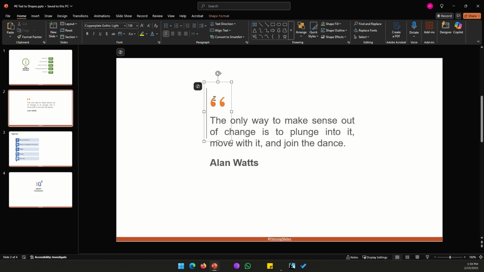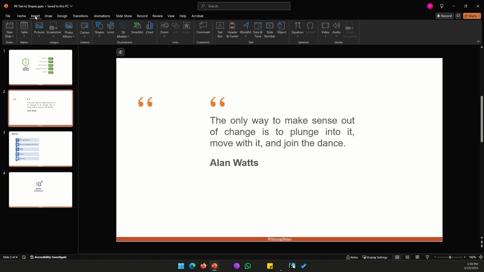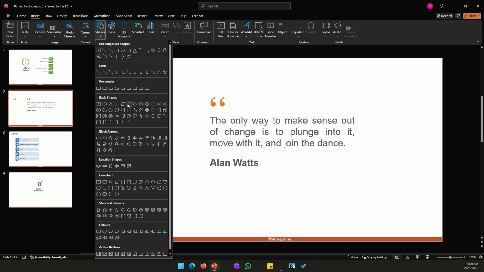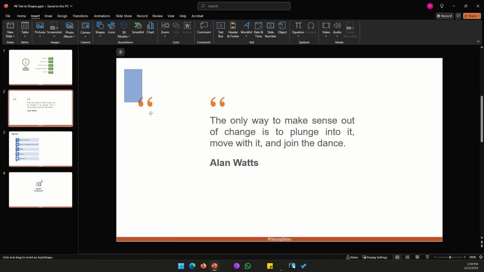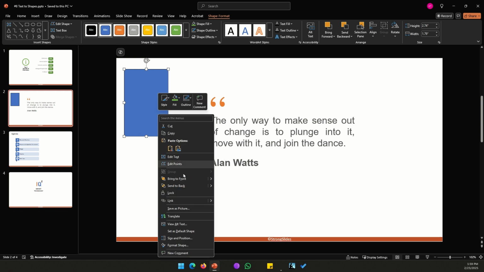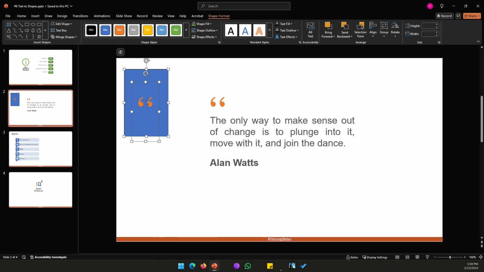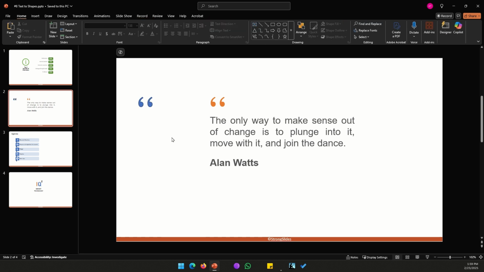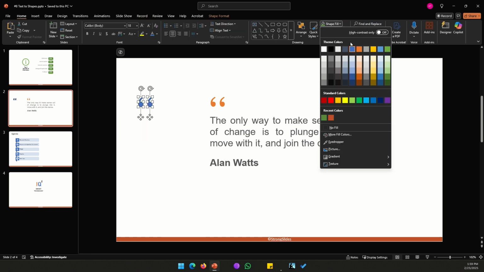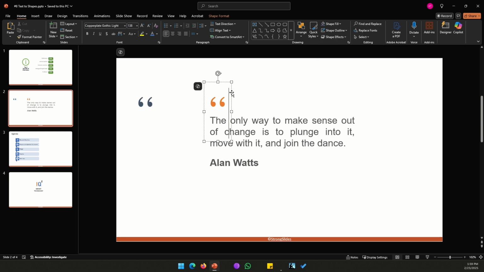Let's do one more example. We have this quote, so let's just copy that over here. Go to insert, pick any shape. I think square is the easiest, so I'm going to do that. Let's send this to back, then select both the shape and the quote. Go to shape format, click on fragment, delete all these extra colors, and select any color that you want here. Let's go with this. We don't need a border. Remove this, and there we have it.